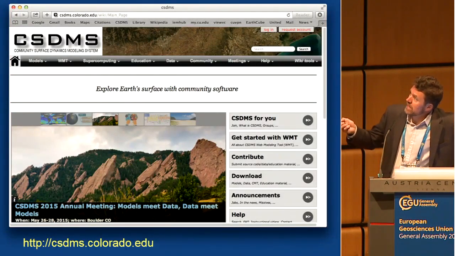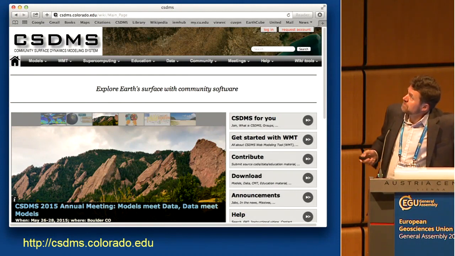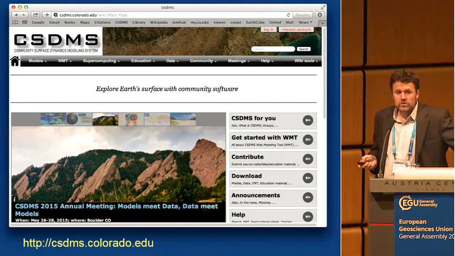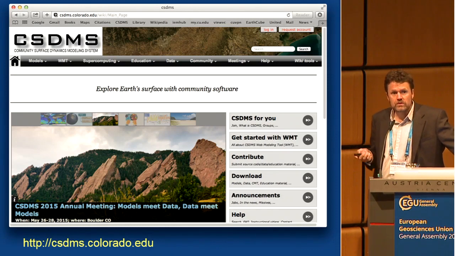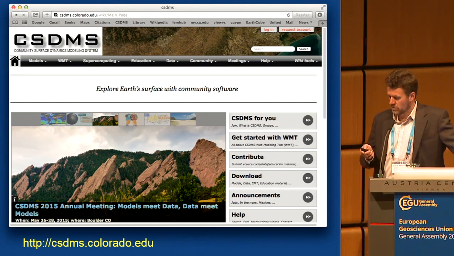That's a picture of the Flatirons in Boulder, Colorado. This is the CSDMS website. The goal is twofold: to have a repository of open source models that people can contribute to, with a brief description of their model, but also to have working groups that select which models they would like to be used as plug-and-play components, and then those go through a process to make them plug-and-playable with other things.